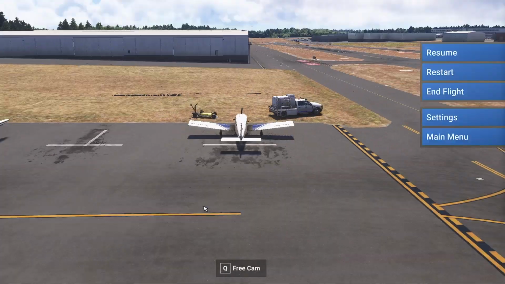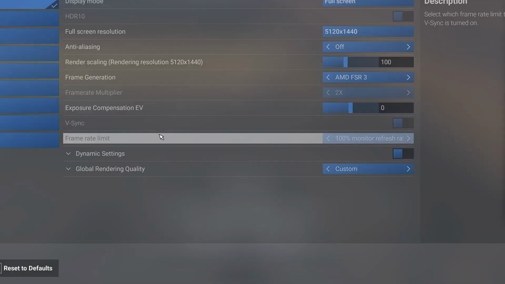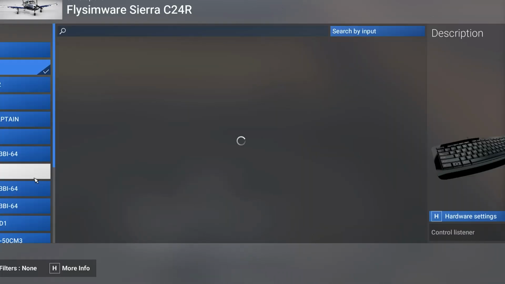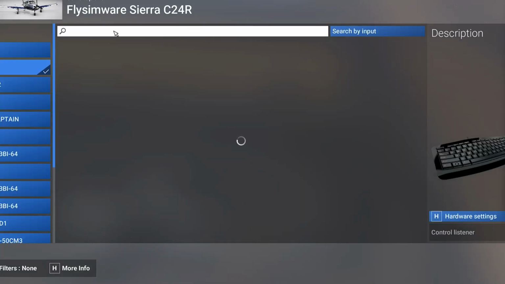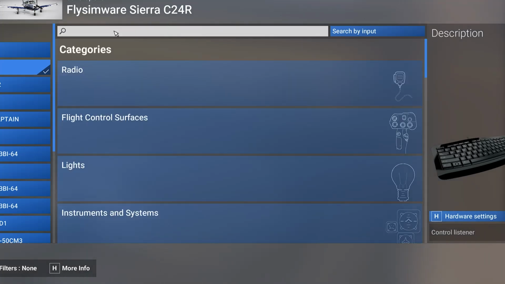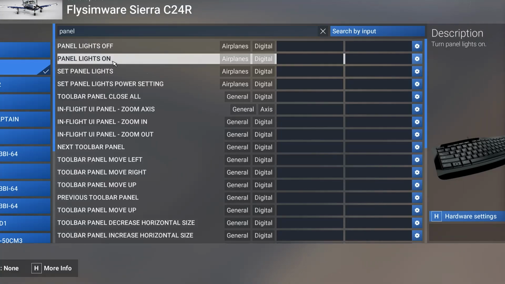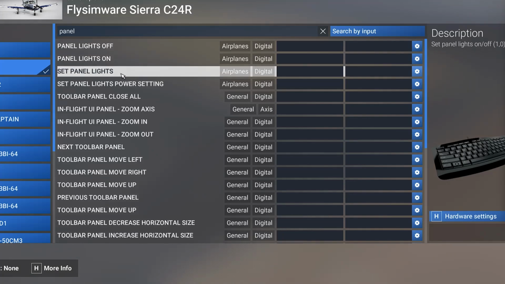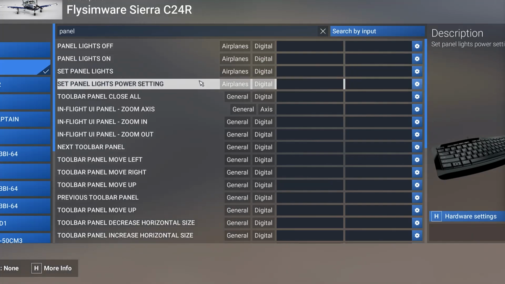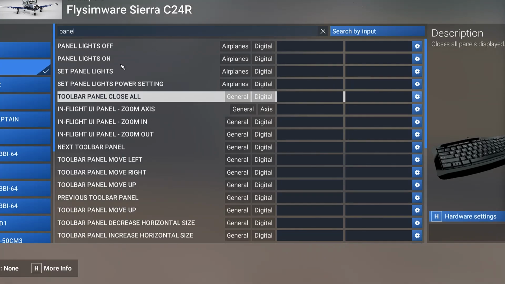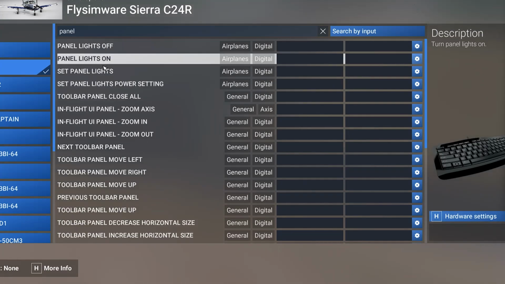So let's go to settings and in controls, wait for it to load. And now we'll type panel. When we do that, we can see there's an on, there's an off, there's a set lights, but it just says it's going to be on or off. And then there's a set lights power setting, which you would expect an increase or a decrease. This is just a single button bind. How that works is interesting, but this will turn on and off the lights.